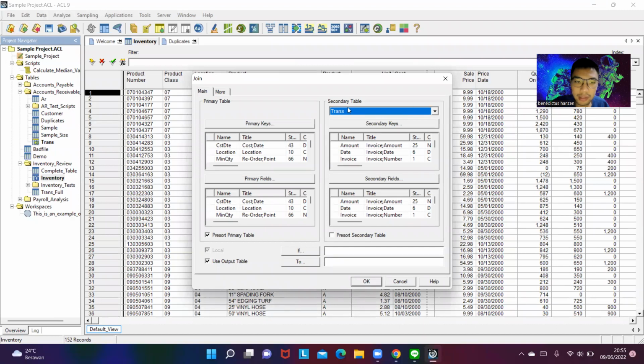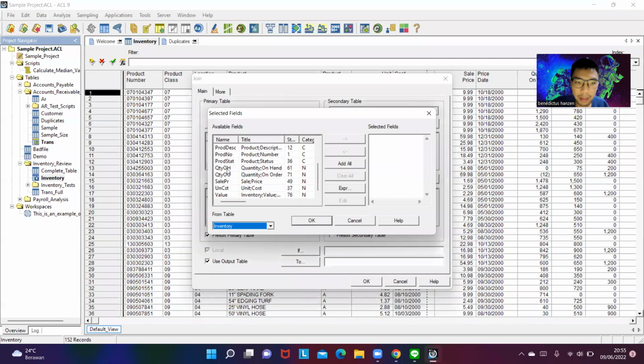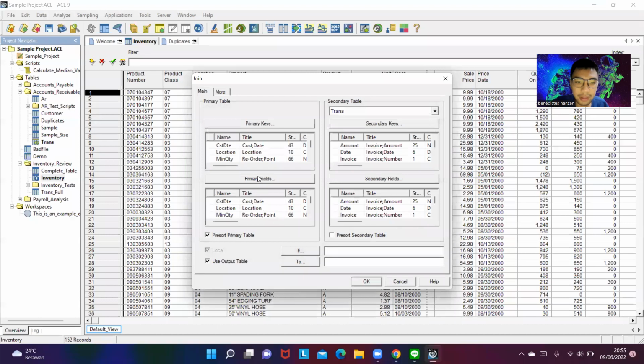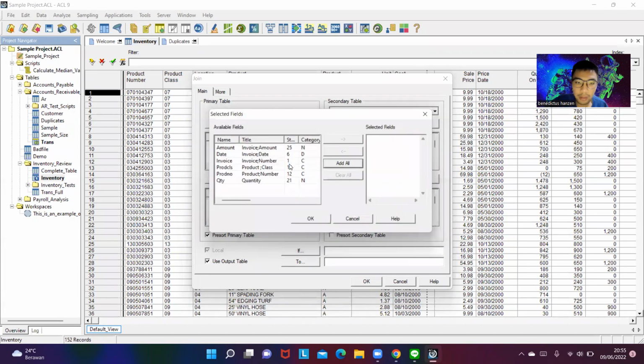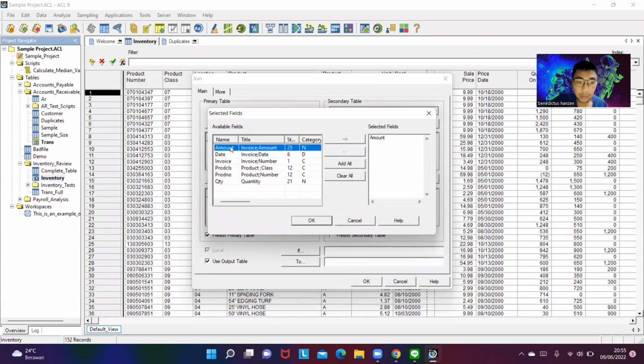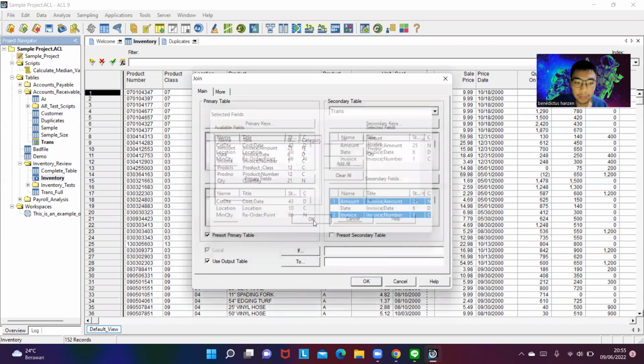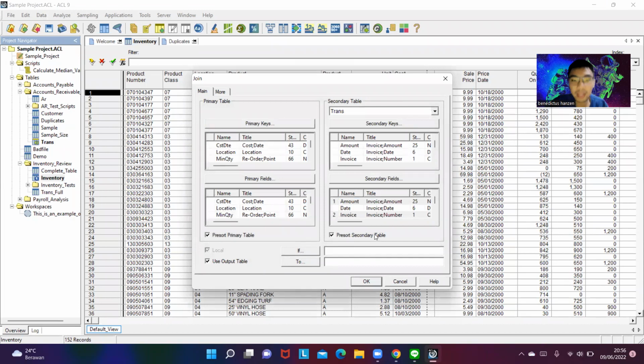Make sure it's trans for the secondary table. The primary key will be the product number. Secondary key as well, the product number. For the primary fields, as you can see, like before, it's the product description. Second is the product number and unit cost, and last but not least, the sales price. For the secondary fields, first is the amount, second is the invoice, third is the product number, and fourth is the quantity. Please make sure to tick the pre-sort secondary table, not like I had before.